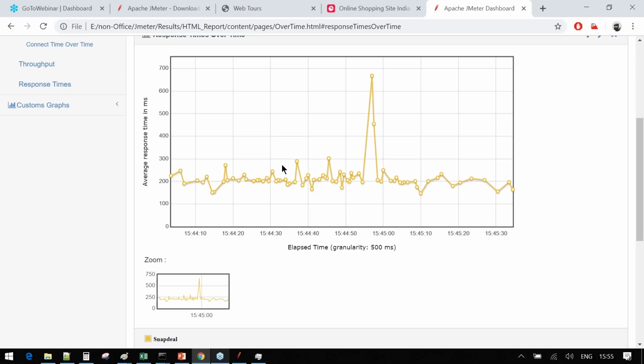Elapsed time. Yes, this is the 1 minute and 34 seconds, from 15:44 to 15:45:34, roughly. Because this was a quite short duration. So this is what 1 minute is, the time our test ran.